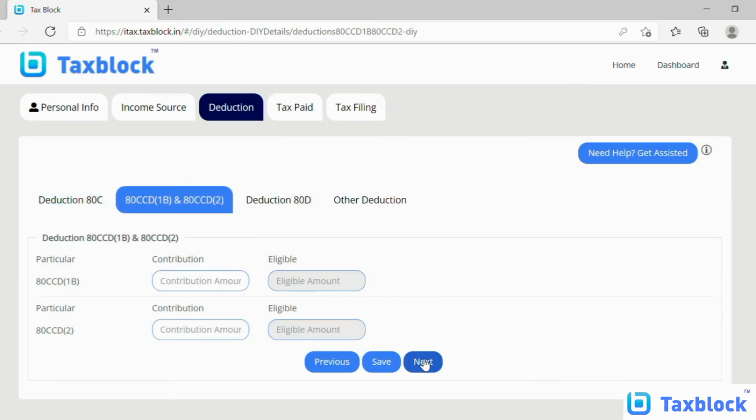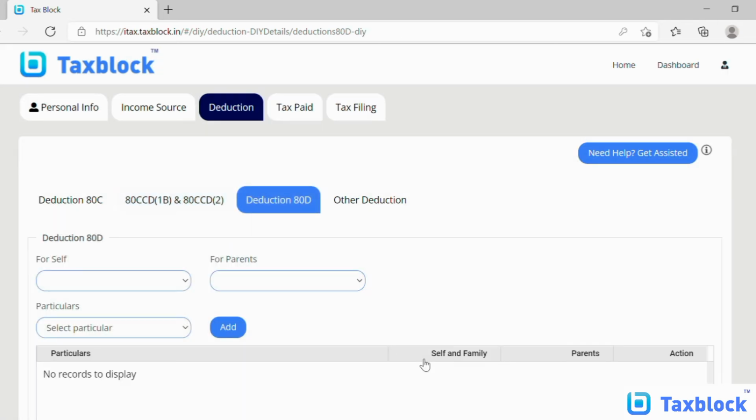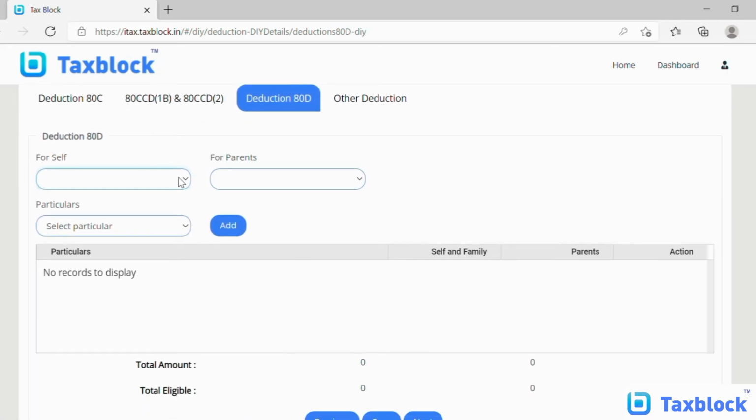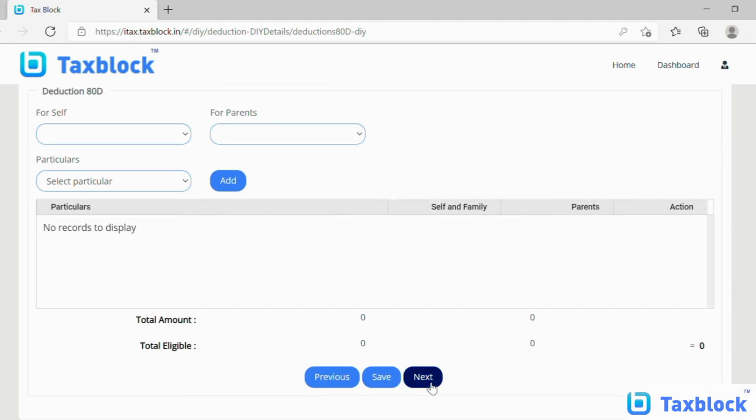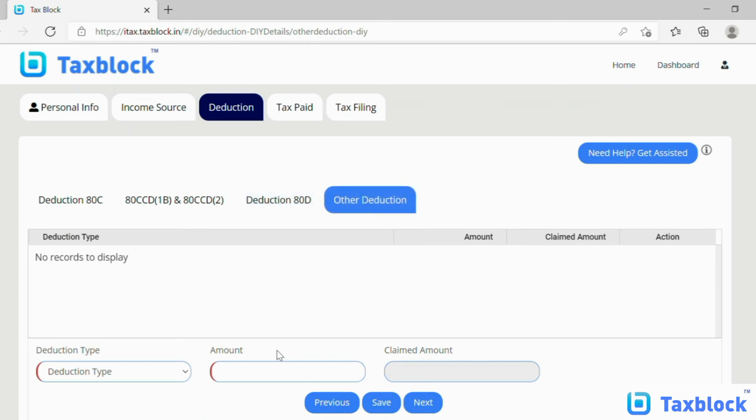Enter your deductions under 80CCD1B and 80CCD2. Here you have to enter your medical insurance for yourself, for parents and any other. Click on Next to continue. Enter any other deductions if available. Click on Next to continue.